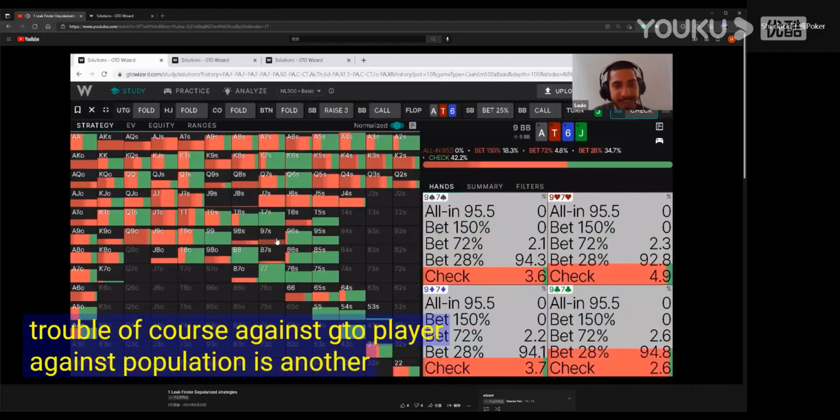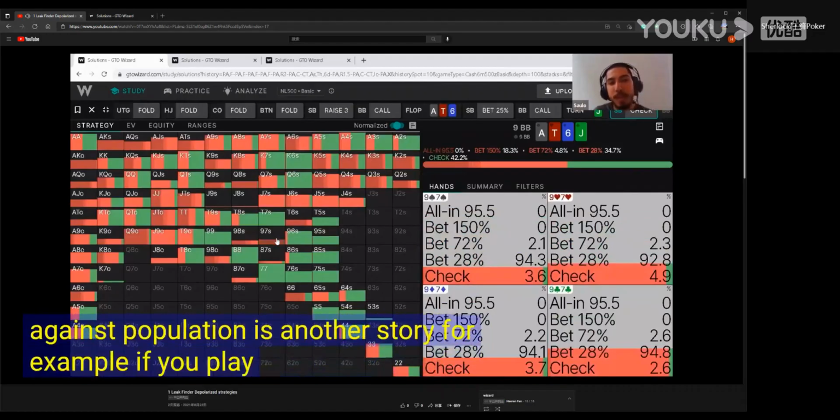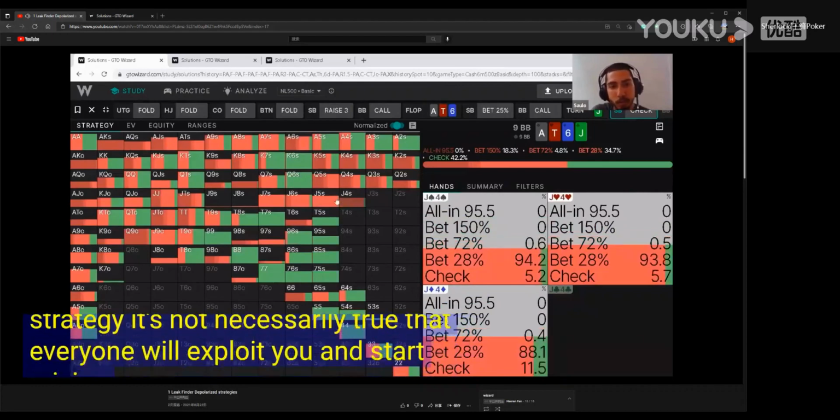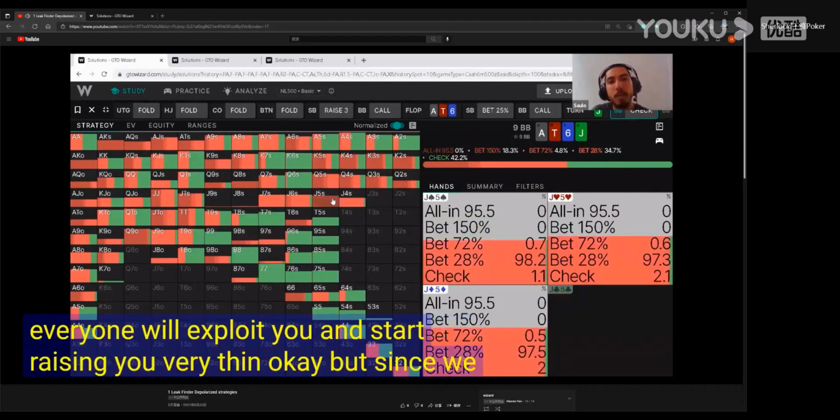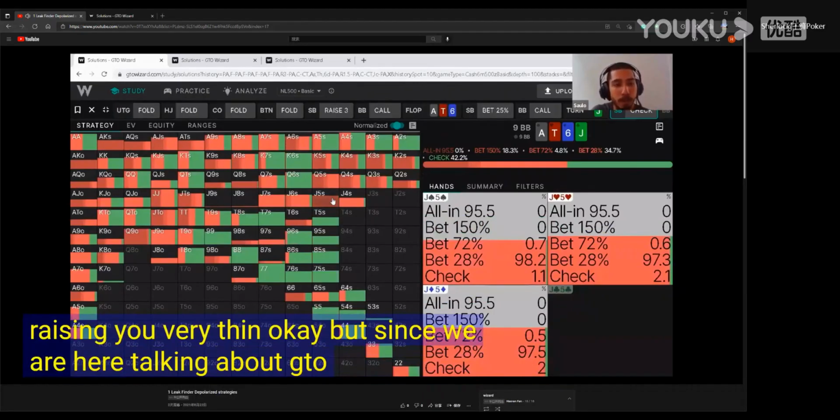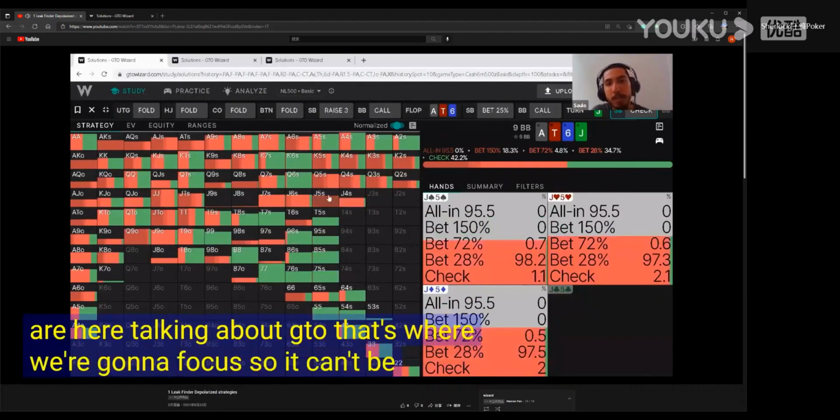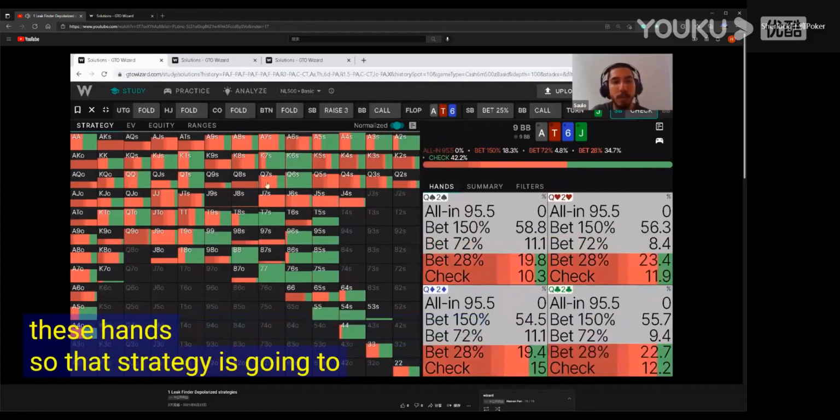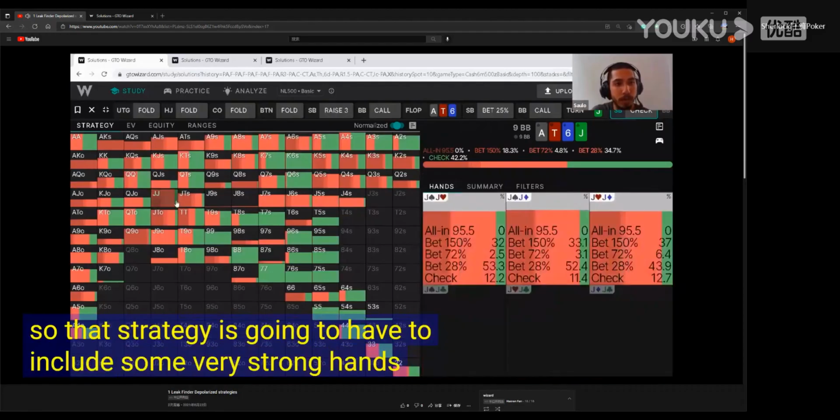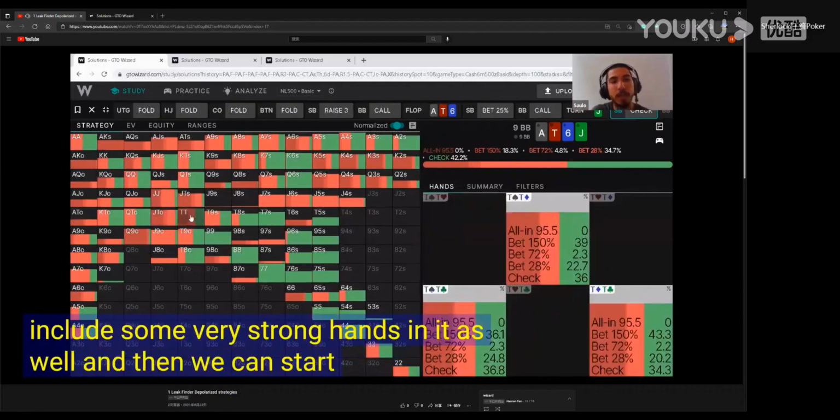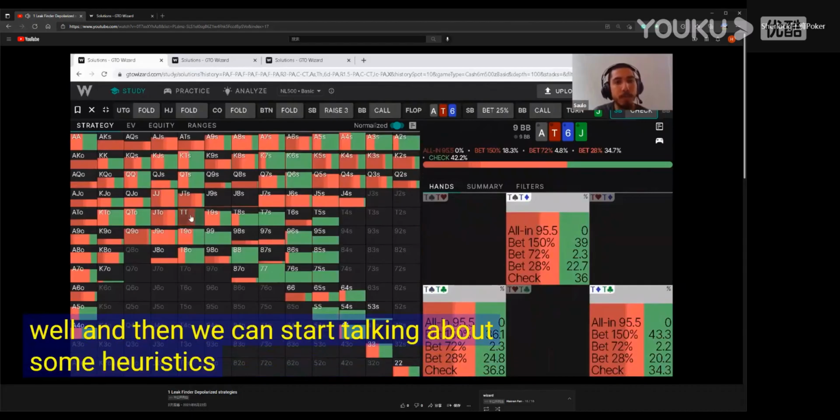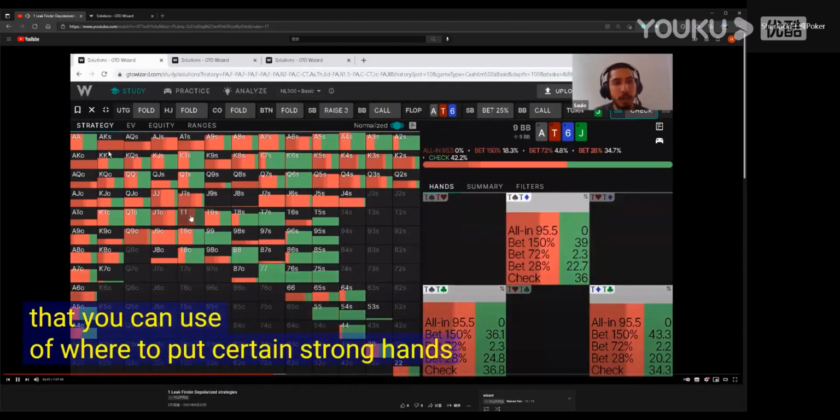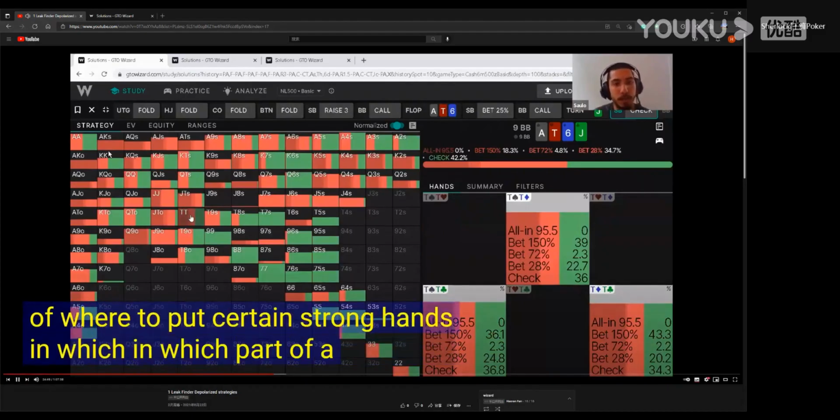Against the population is another story. For example, if you play a very exploitable strategy, it's not necessarily true that everyone will exploit you and start raising you very thin, okay? But since we are here talking about GTO, that's where we're going to focus. So it can't be a very strong strategy for you to only bet with these hands. That strategy is going to have to include some very strong hands as well. And then we can start talking about some heuristics that you can use of where to put certain strong hands in which part of your range.